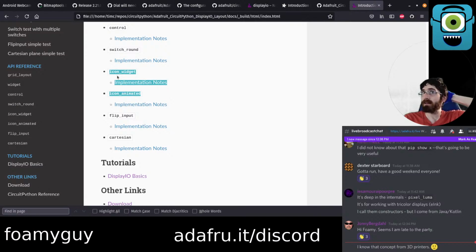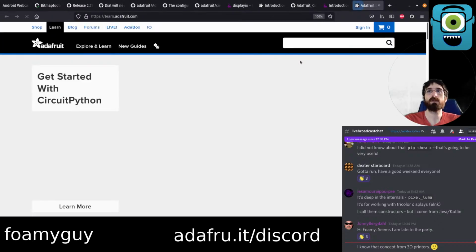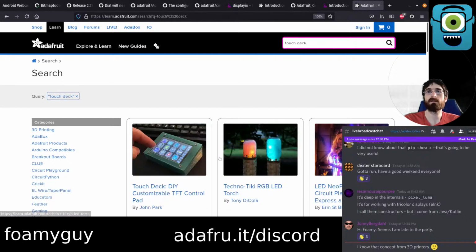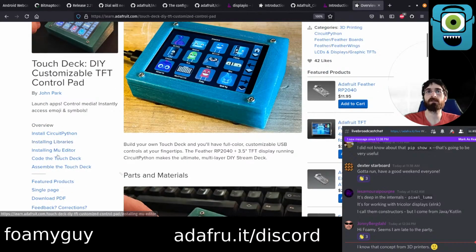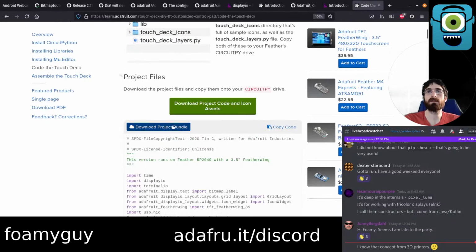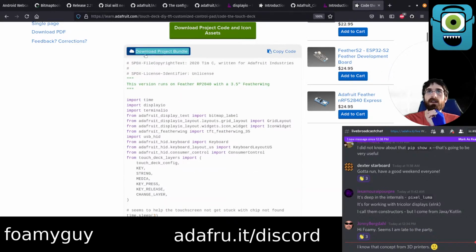The other thing is icon widget. Icon widget is used in the touch deck learn guide. So before we remove that one, we need to make sure that the project bundler thing that populates this button right here is able to pull libraries out of the CircuitPython org. And I don't really know how this works.